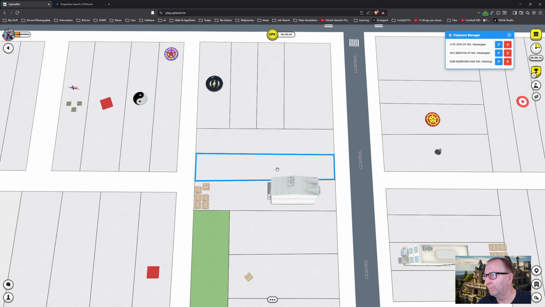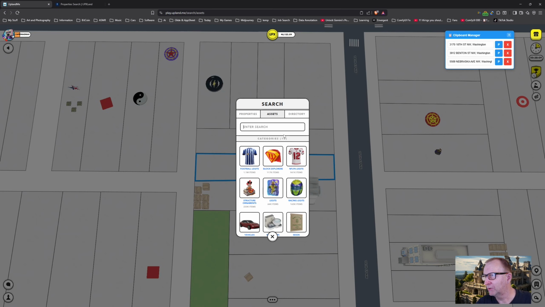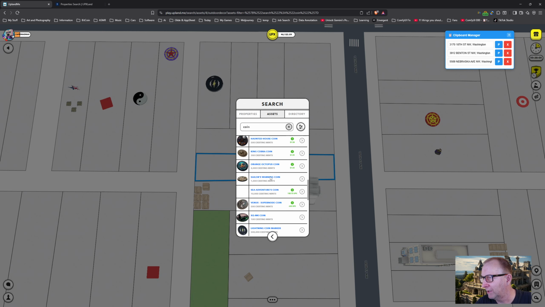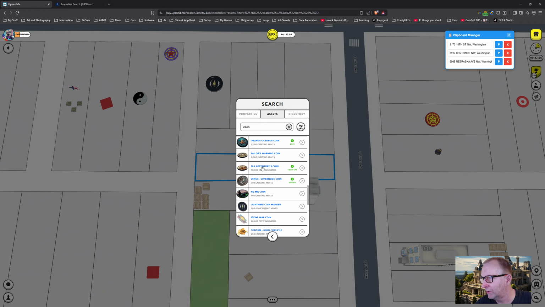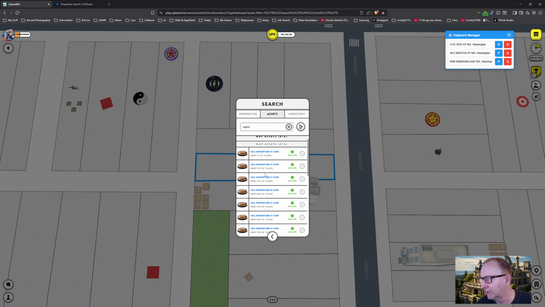So you would normally have to go to the store. So let's check for coin in map assets. And I'm going to choose a particular one, this one, just because I like this. I like the way it looks and the size.